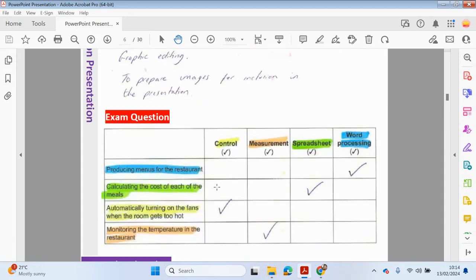And then here's another typical exam style question. So producing menus for the restaurant. And this would also be a process of elimination. We're going to be looking at control and measurement soon. So producing menus for the restaurant, what's going to be in the menus? Probably text and pictures. So the most obvious choice will be word processing. Calculating the cost of the meals. Since we're going to be using formulas and functions within spreadsheets, this one makes sense.